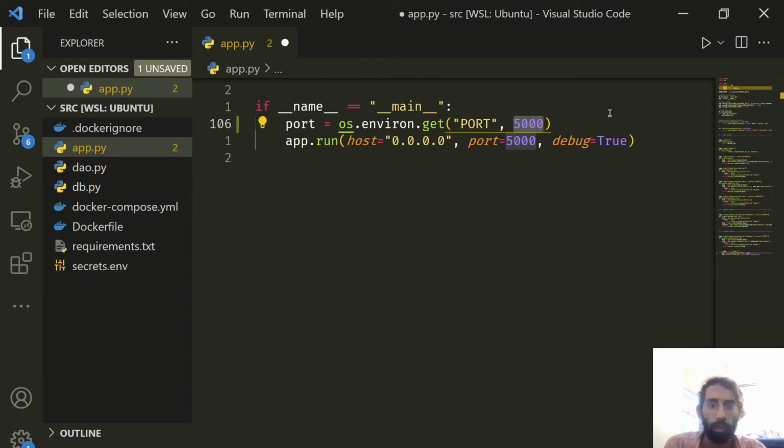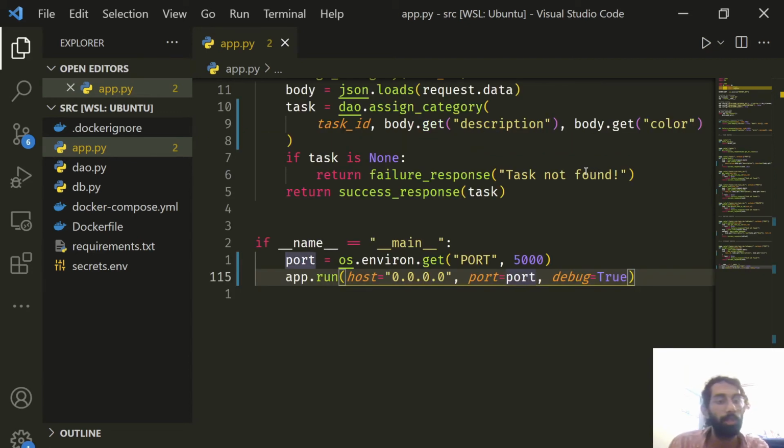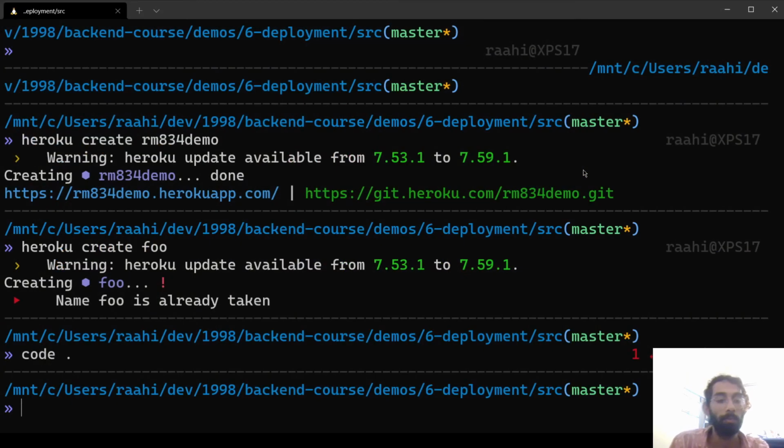If we want to run this locally, this way port will be 5000. And so now we just say port equals port. I believe that is the only change that I had to make to this code. So if we go back into the terminal, I think I can run, sorry, no, there was one more thing I had to do. Let me go back to that.